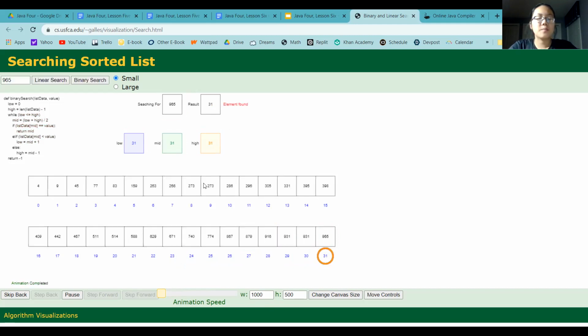Hey, I found it. Okay. So you can see it's really fast, and again we have the low variable to keep track of what the lower boundary is, the high variable which keeps track of the higher boundary, and the middle value which keeps track of what we want to compare. So that's again kind of the thing.